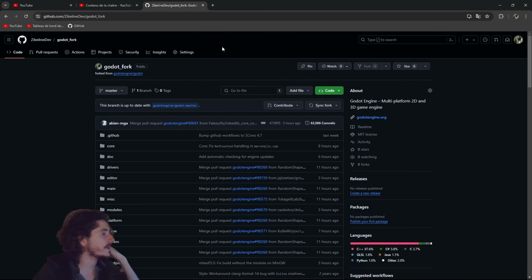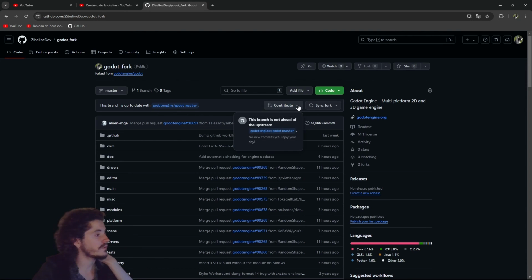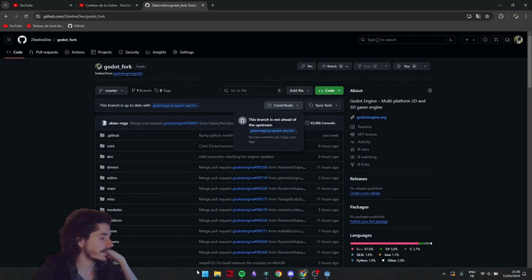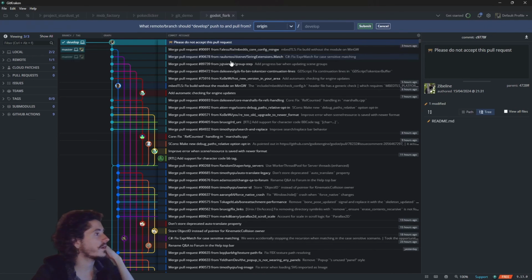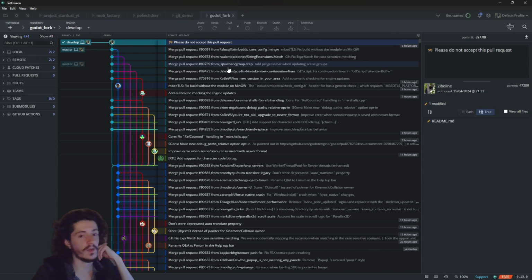Here we are on the fork I did of the project. So what you want to do is contribute, but well, my project is not ahead of the upstream master. So let's do this. Right. So I create my develop branch, and there we go. Please do not accept this pull request. I want to push this on my private repository on GitHub. All right.